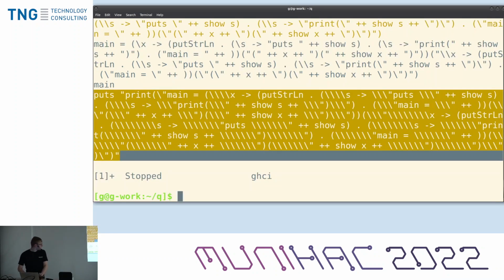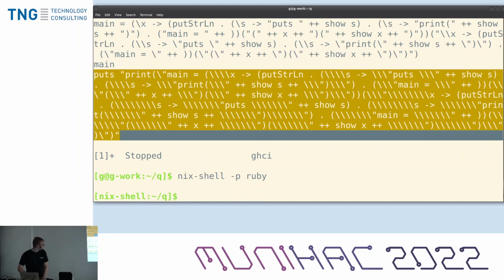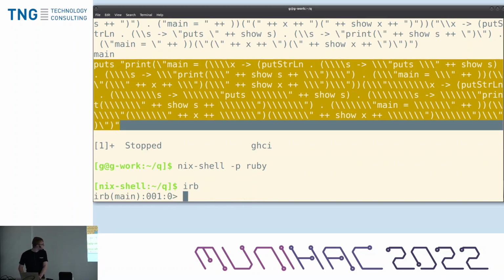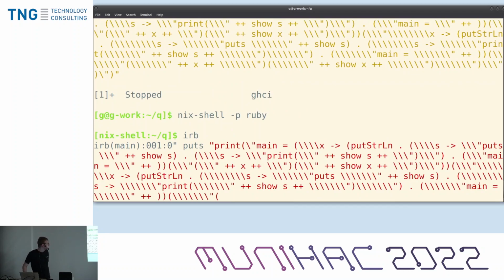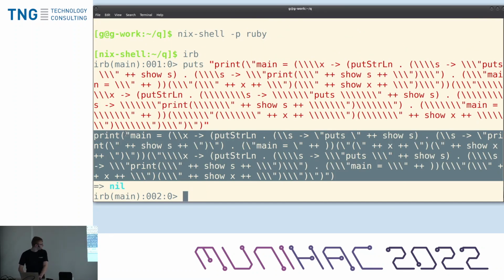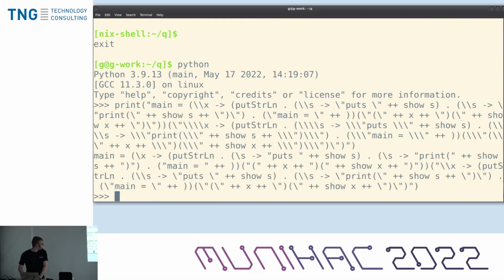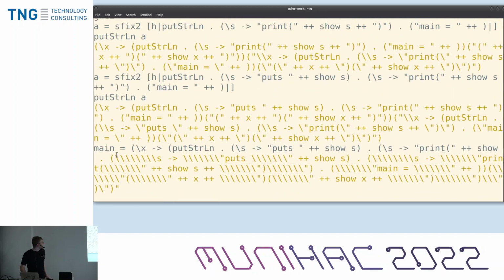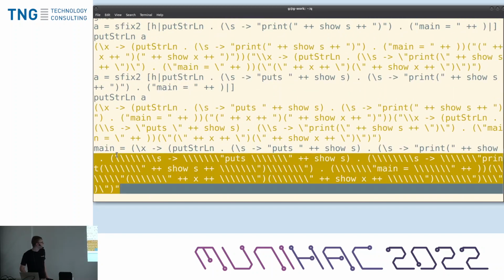So now I have to jump to Ruby, and to do that, I will run nix-shell and jump to Ruby. I will copy paste the string to Ruby. And I got a Python program. So let's jump to Python. And this thing is exactly the same as this thing.